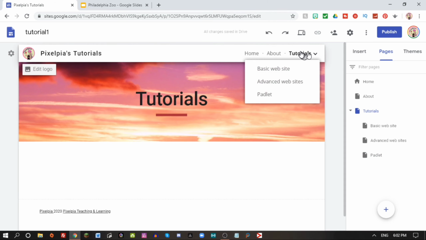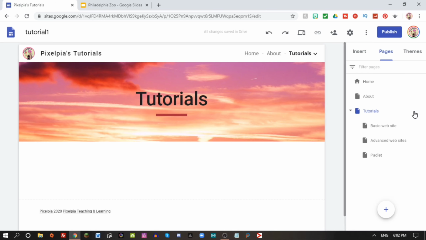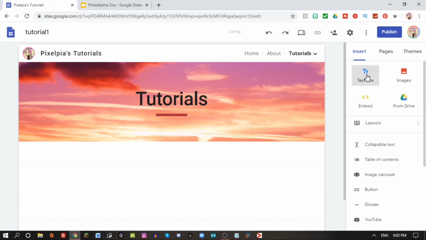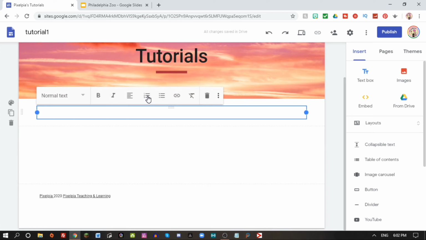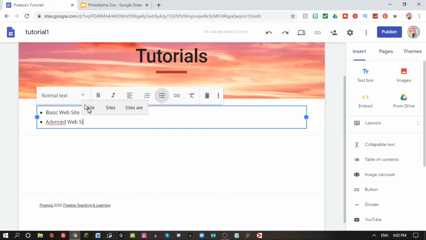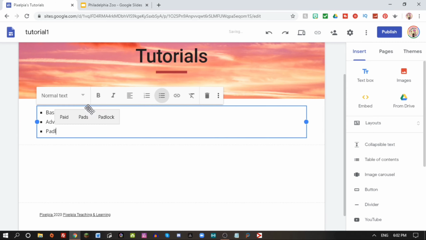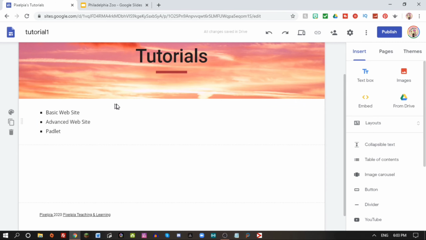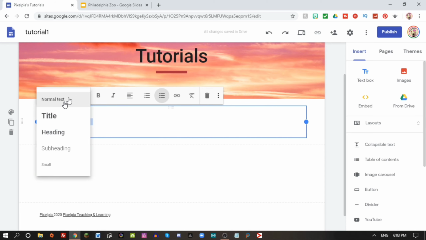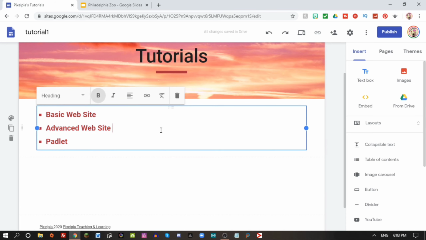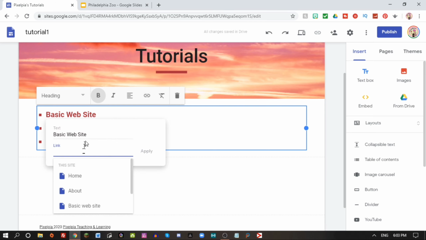Let's start by going to the main page, tutorials. We want to insert a text box. We want it to be a list. Those are the three subpages I have. Let me change the normal text to heading here. They get colored and a little bigger. I want to link these to their respective page in my website.